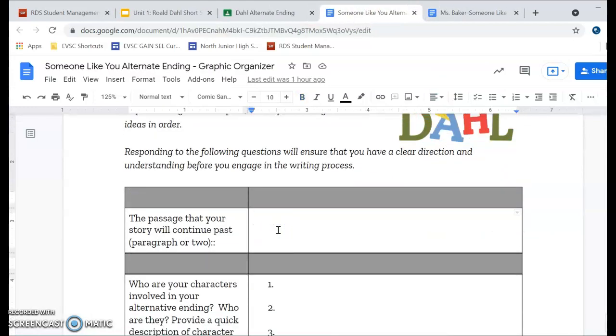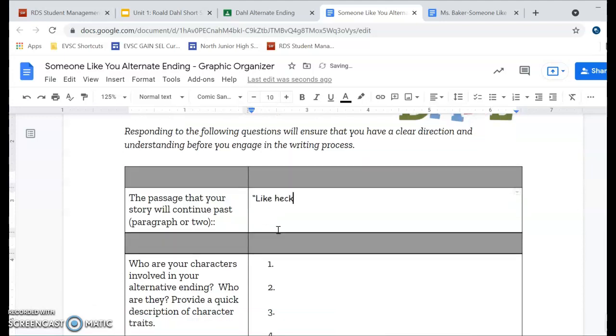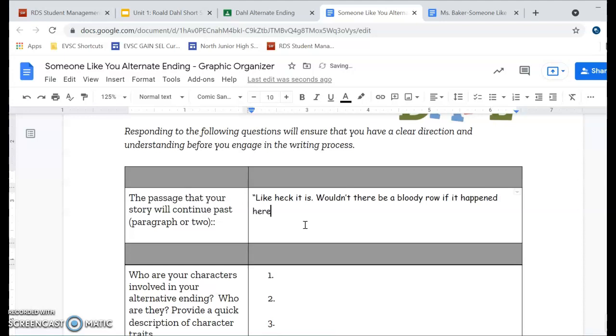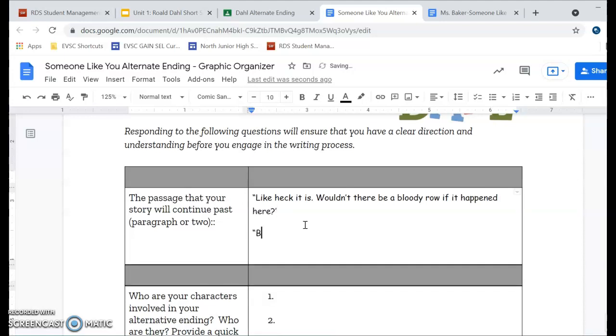I'm going to start mine after it says, like heck it is. Does it say heck? Are you sure? Yeah, I'm looking at it right now. I thought we were just trying to keep it straight. Nope. Wouldn't there be a bloody row if it happened here? Bloody awful. Shh.